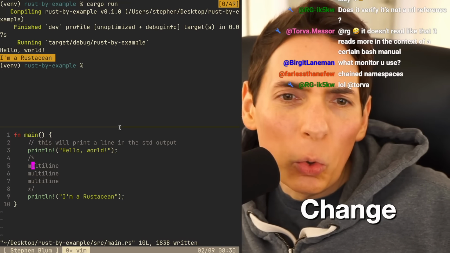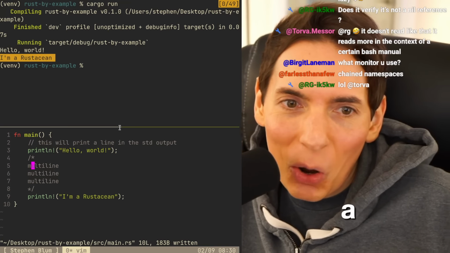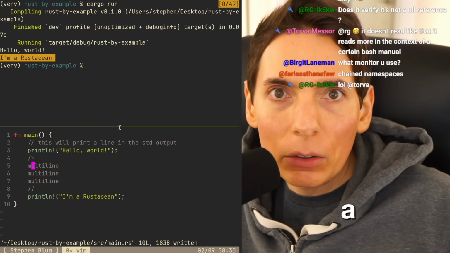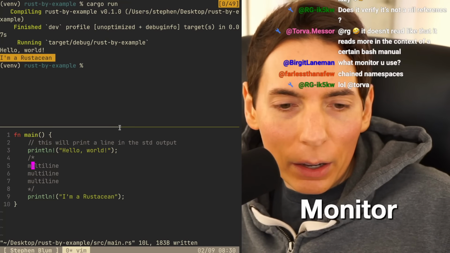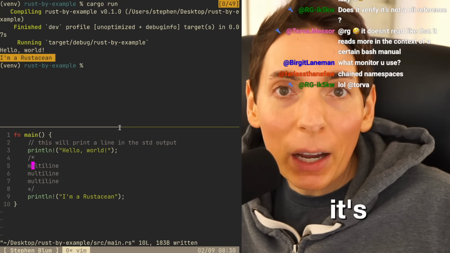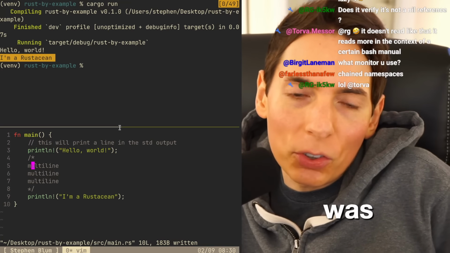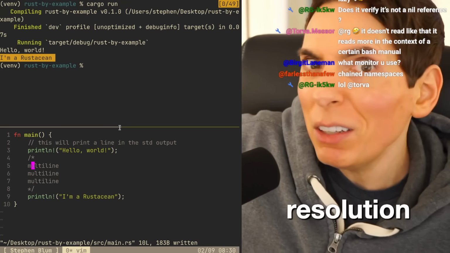Change namespaces. Ooh, now we're getting in the danger zone for listening to you. What monitor do you use? I have a Mac monitor. It's the nice Mac monitor, but not the really expensive one. The really expensive one was obnoxious. It's like a 5K resolution, or maybe even 6K resolution.